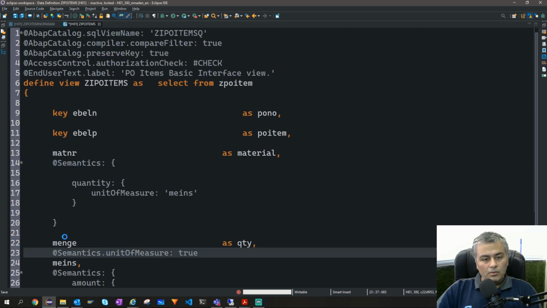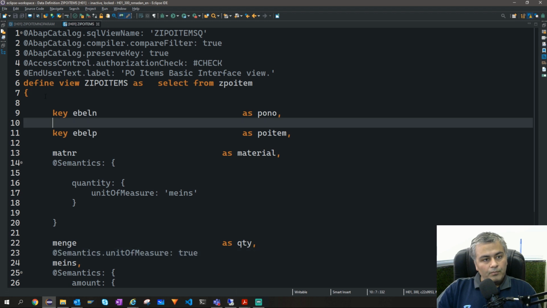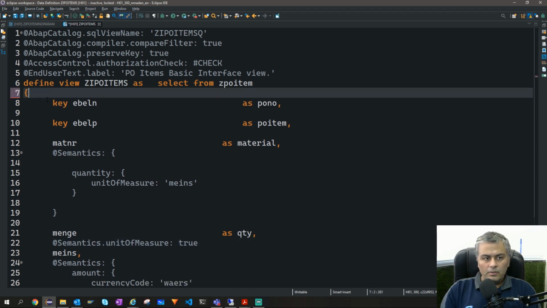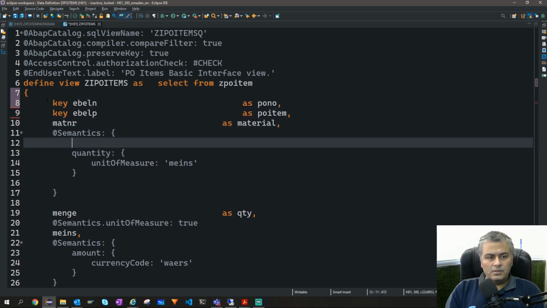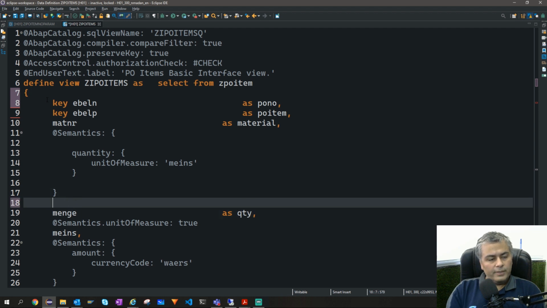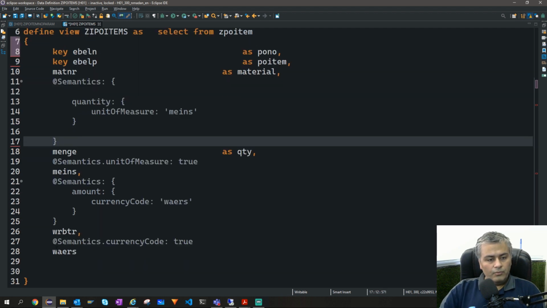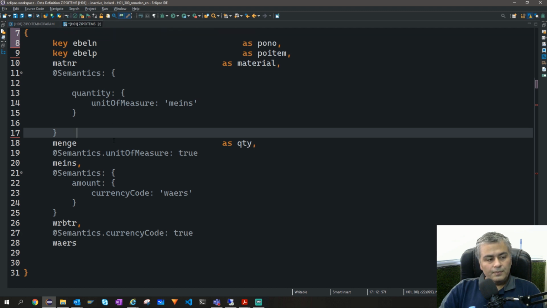So now we have our basic consumption, basic interface views, right, based on the database table. Now only PO item was pending, so now that is also done, right? And I just say activate. Hopefully I have not made any mistakes. So now we have covered tables and basic interface views, right? Now we will make a composite view, which is to combine all of it into one reusable view, and then any consumption view can use it, they can add their annotations and all.